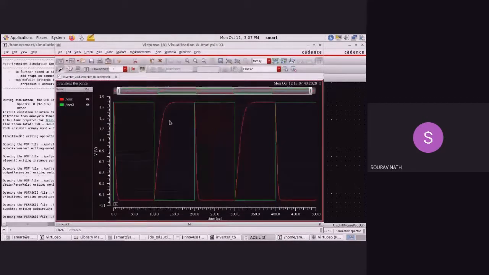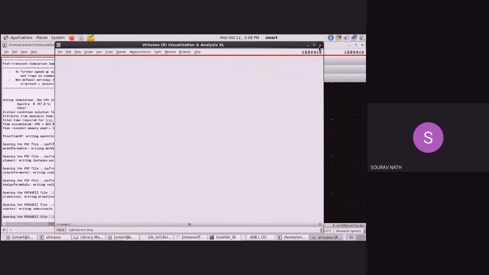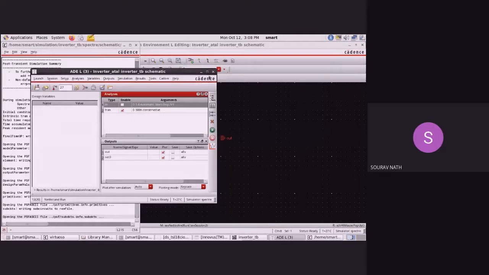And there is a much better output. You can see here, less fall time and less rise time than before. So this is the transient analysis. We can check the rise time and fall time by using the calculator also, by calculating the 90% and 10% time difference, for rise time or fall time. So this is all about the transient and DC analysis of an inverter.